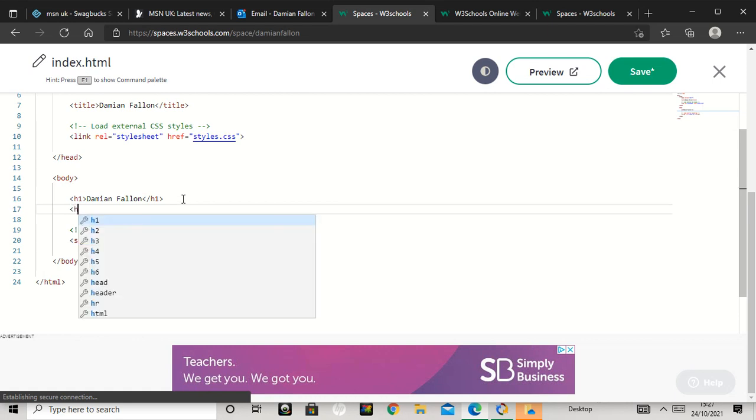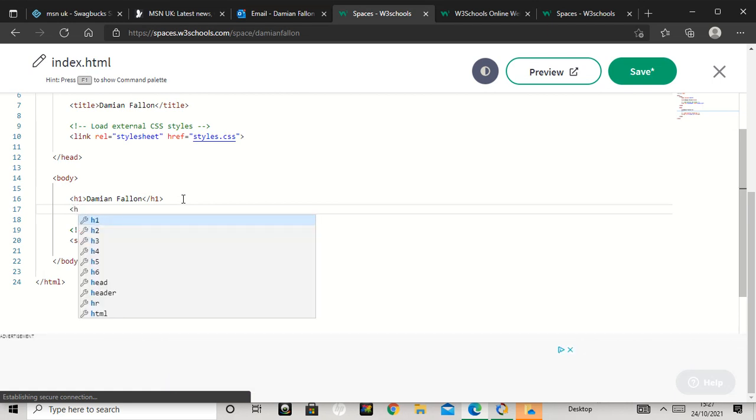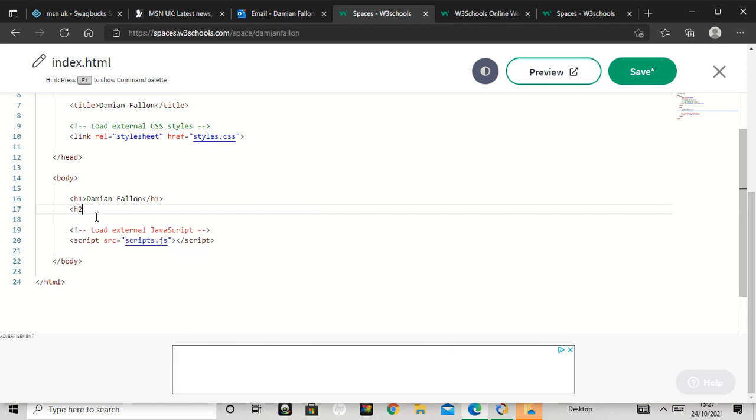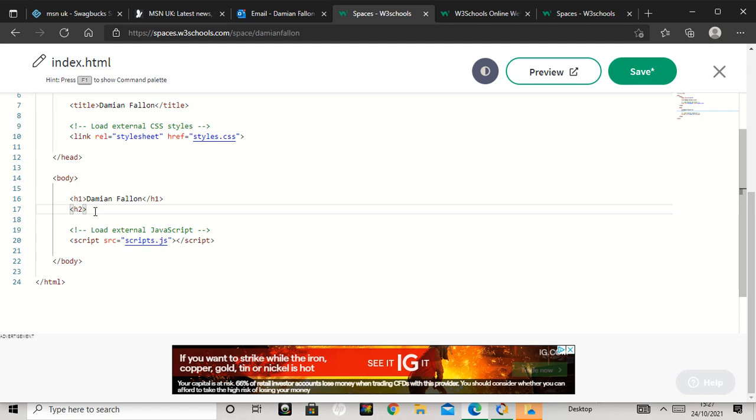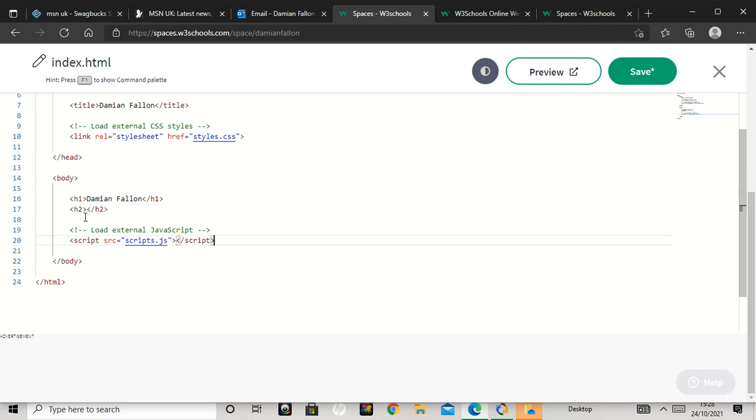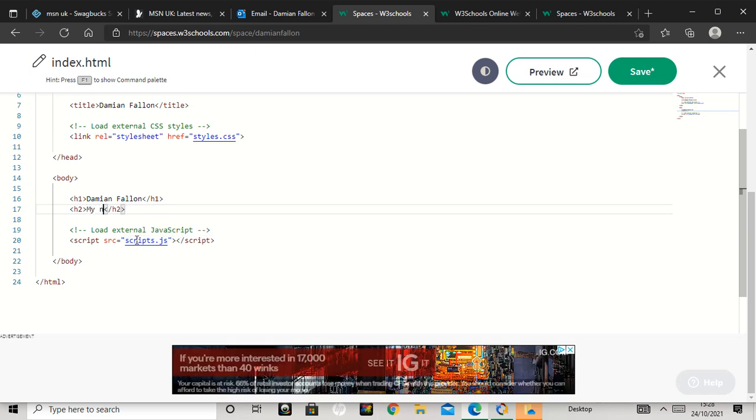So it's got an IntelliSense. So I click on H2. But it didn't give me the option of a closing tag, so I've got to do that myself. So it gives me an option there. So there is IntelliSense on this editor. H2, my new site. Very basic at the moment. Let's save that.